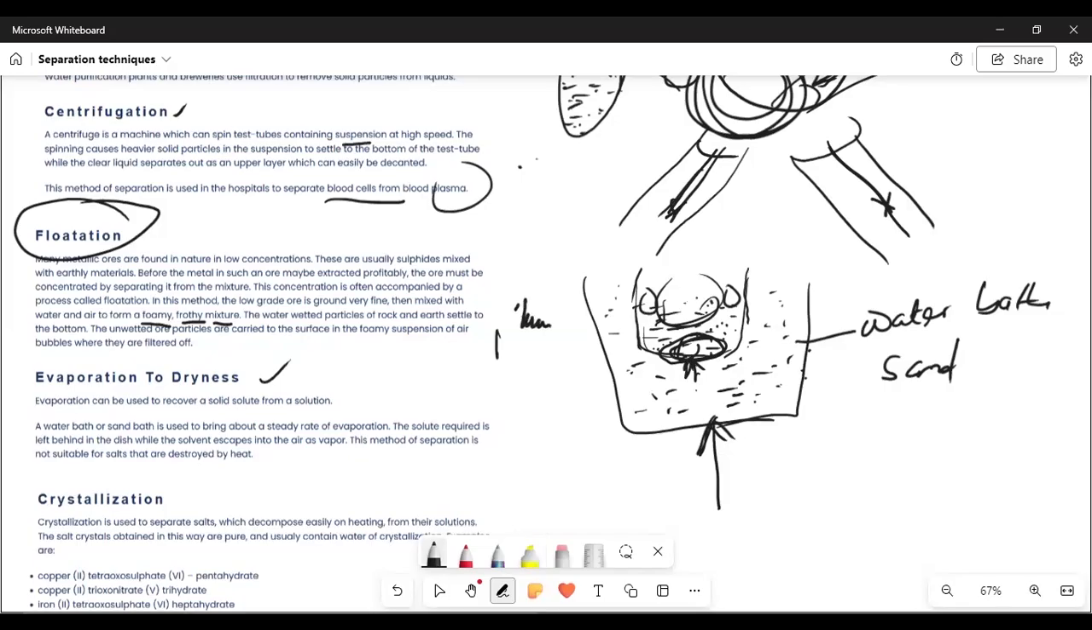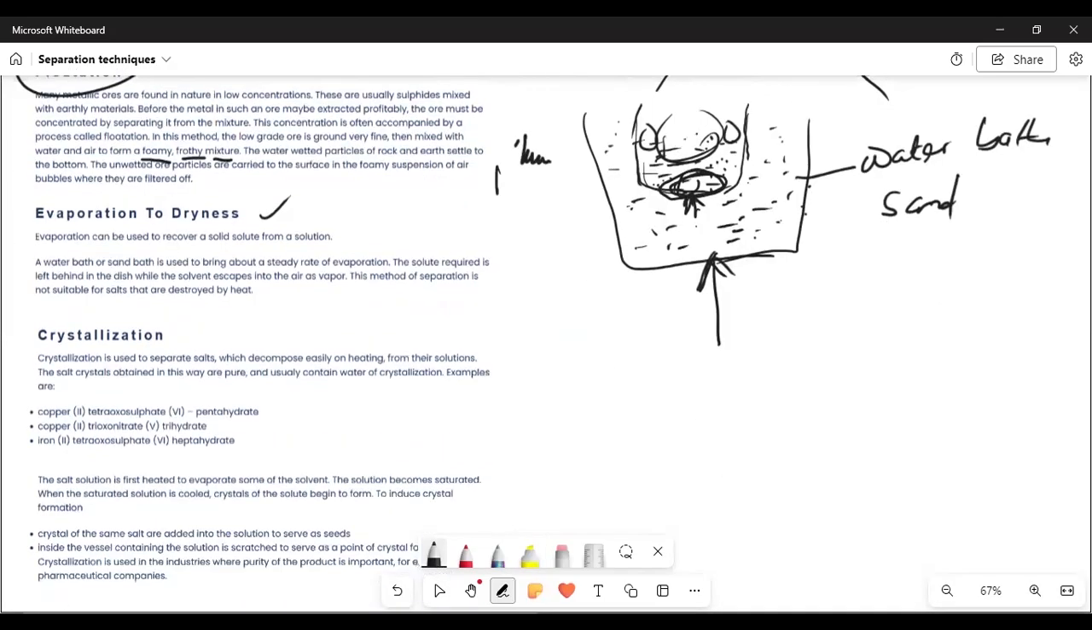Another method of separation is crystallization. Like we said, for salts that are affected by heat, we can't use evaporation to separate them from their solution. Rather, we do crystallization. The process is almost similar. The only difference is that in evaporation to dryness, we are applying heat to the solution until the water in the solution dries up, leaving the salt behind. Crystallization is a little different, because we don't heat until the whole water dries up.